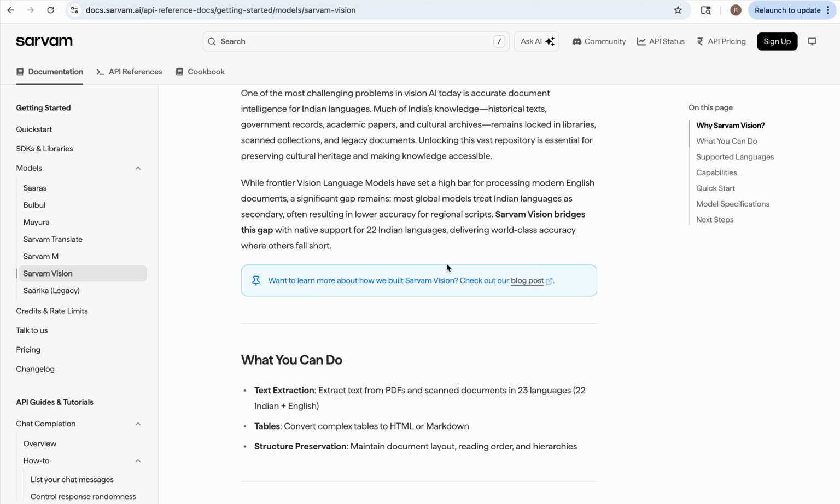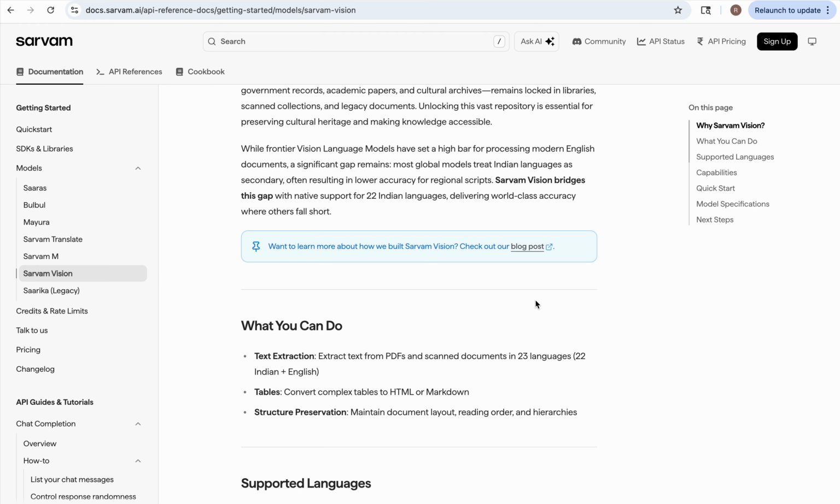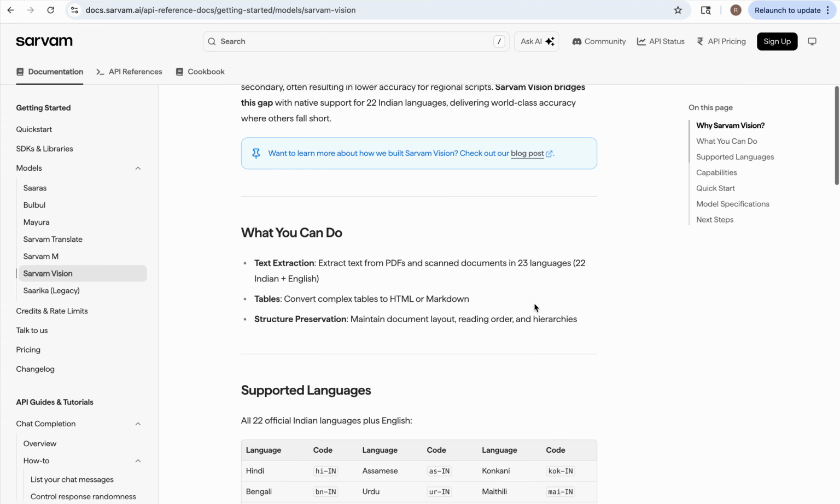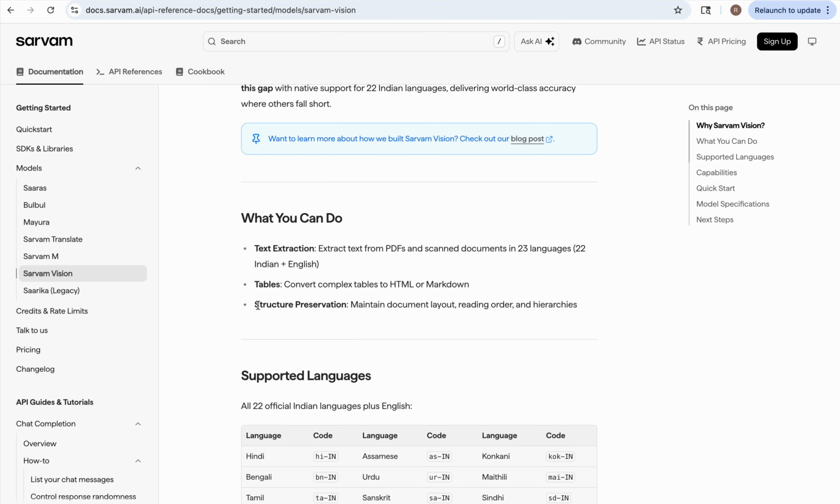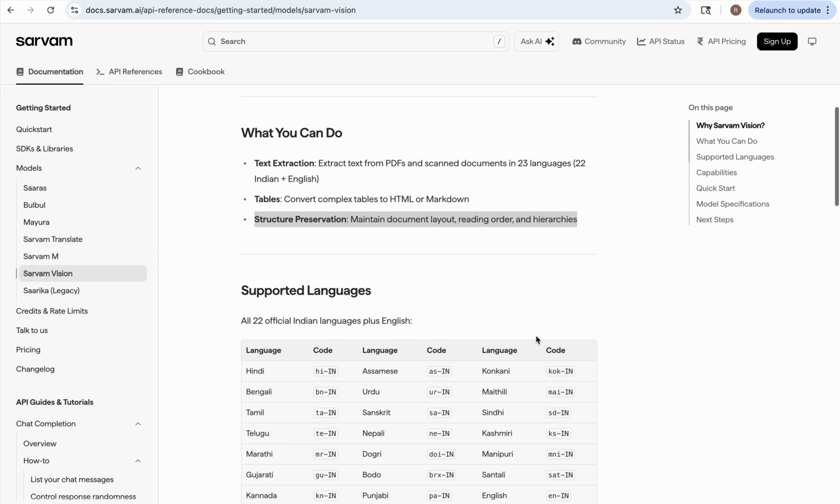I'm definitely going to try this one. There is a blog post that I have not gone through yet. What it can do is text extraction, tables, structure preservation. This is very important. I'm going to try this out.